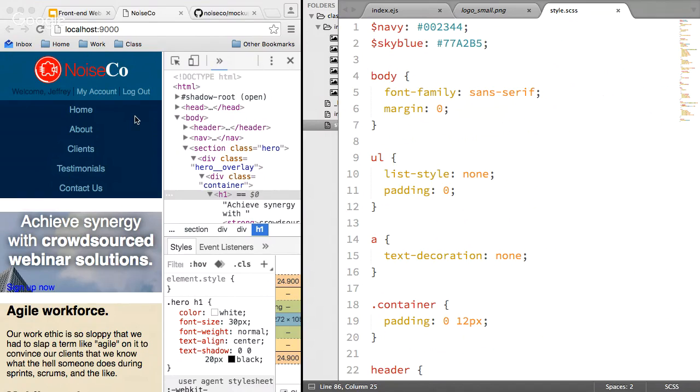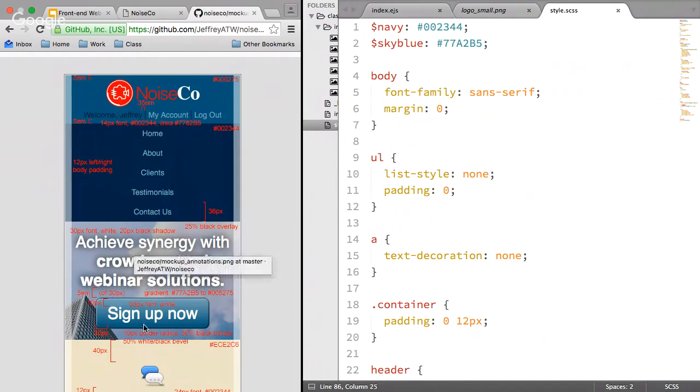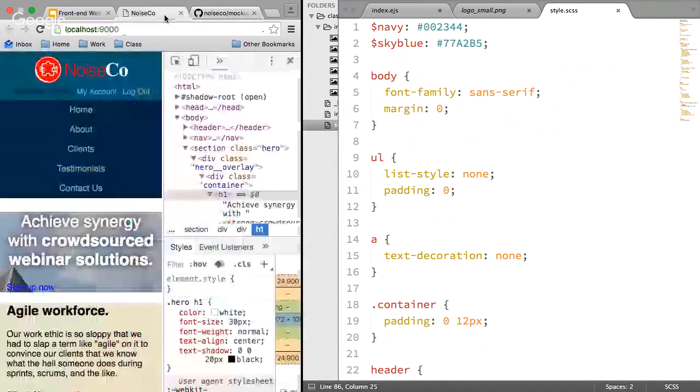Cool. So there we go. We've got our nice styled H1 there. So let's move on to our sign up now button. Here comes the meat and potatoes. This is fun. What we've currently got is a simple link.